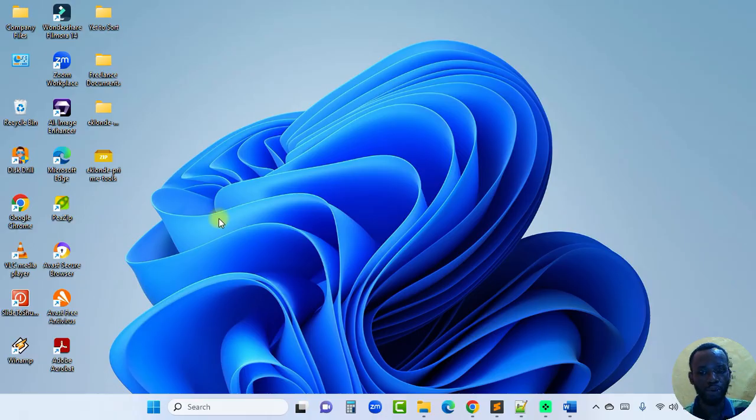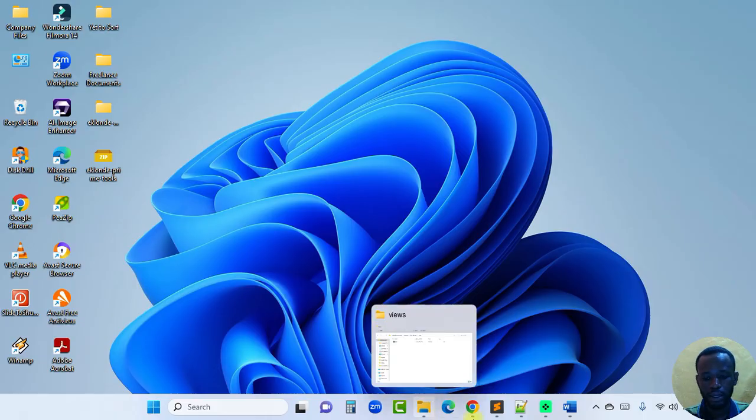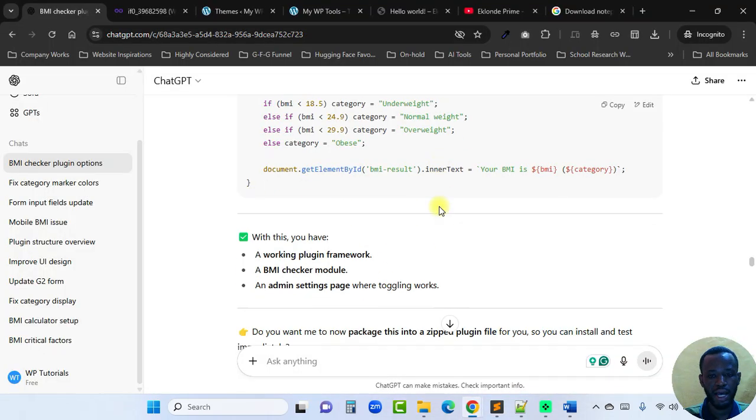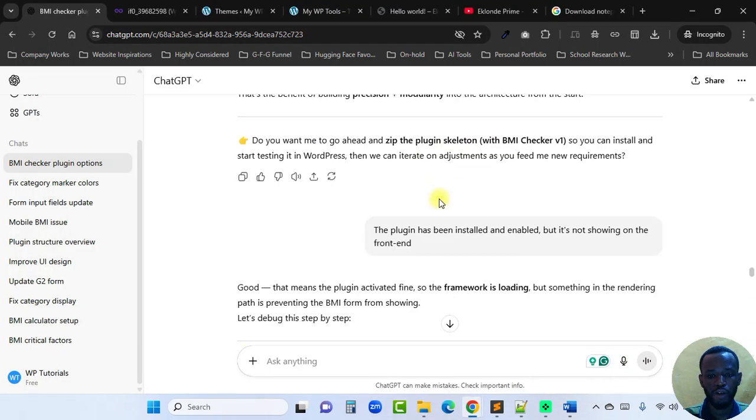When you do that, it's going to give you a zipped file which you can upload to your WordPress. I'm going to give you the current BMI checker file I have, so you can use that one to test first, then continue to build your own, remove mine and test with yours. Basically, that is how file creation is.